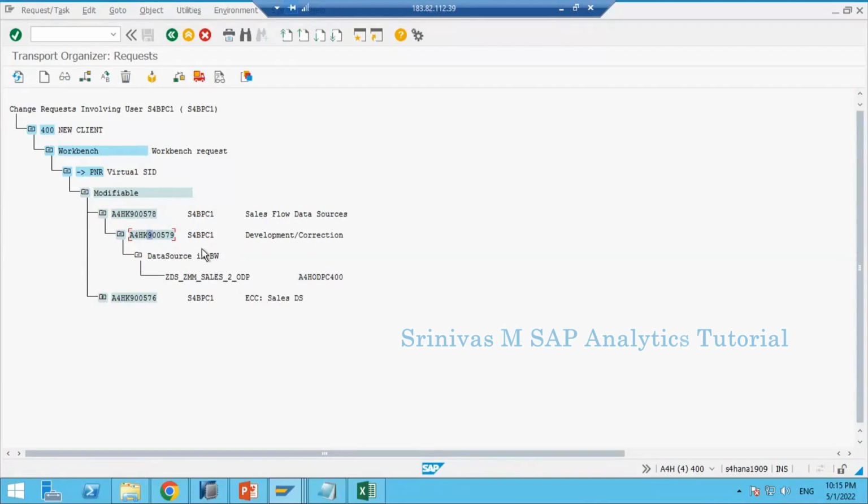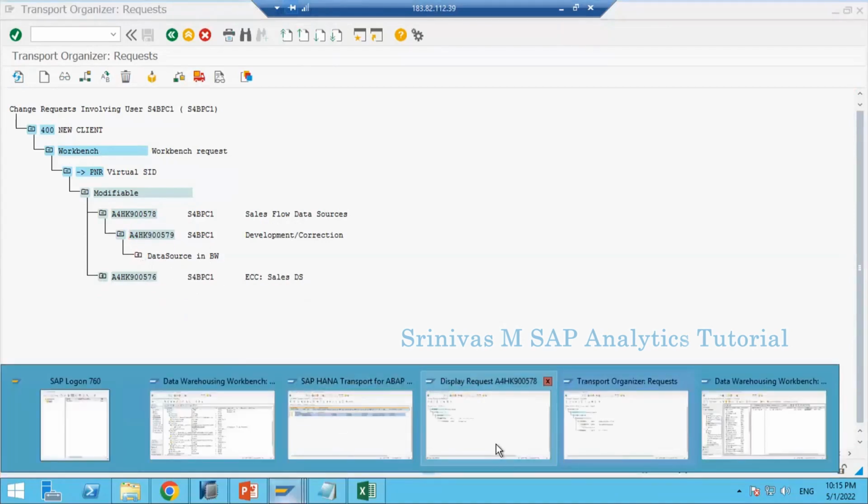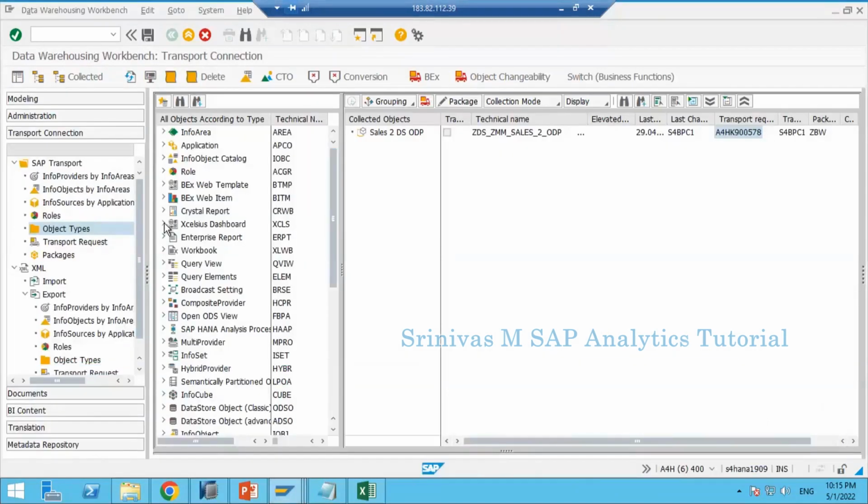Okay, so this is how we collect objects into the TR. This is the same approach we will follow for others also. For example, if you want to collect InfoObjects, expand the InfoObjects tab, select all the fields, and then click on the transport symbol. It will ask you for a package, and after that it will ask for a transport number. In that way you need to collect it. I will show you anyhow.